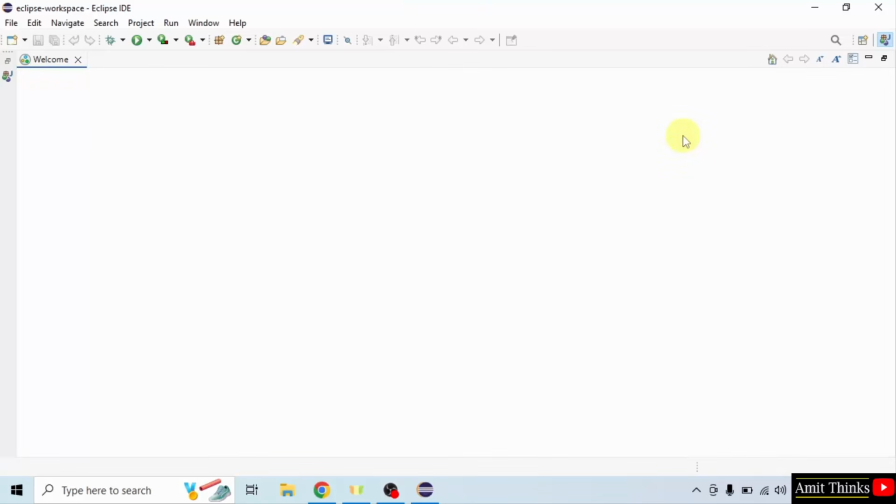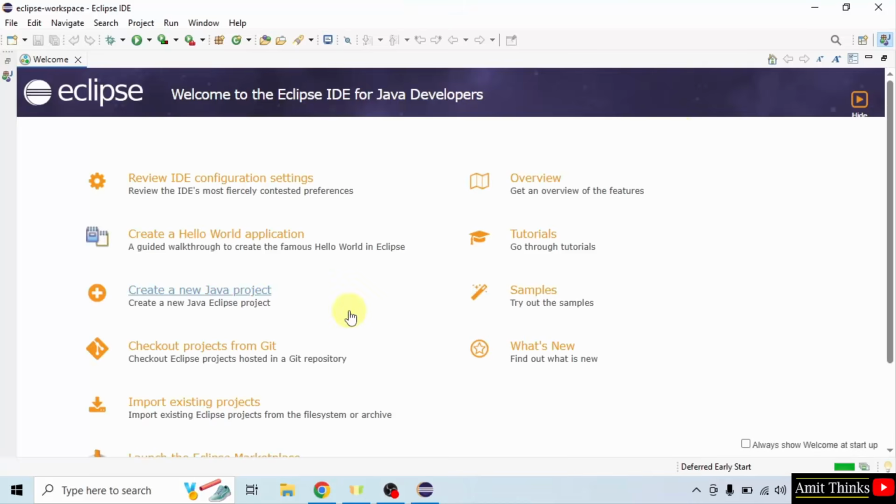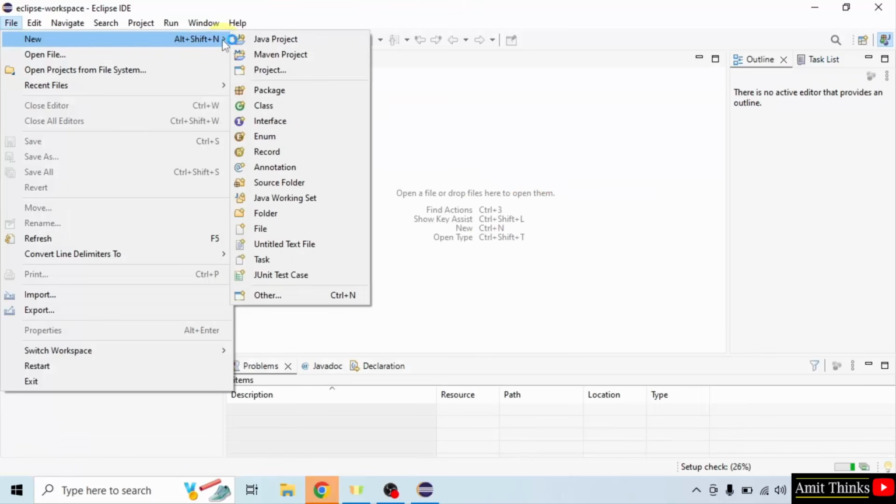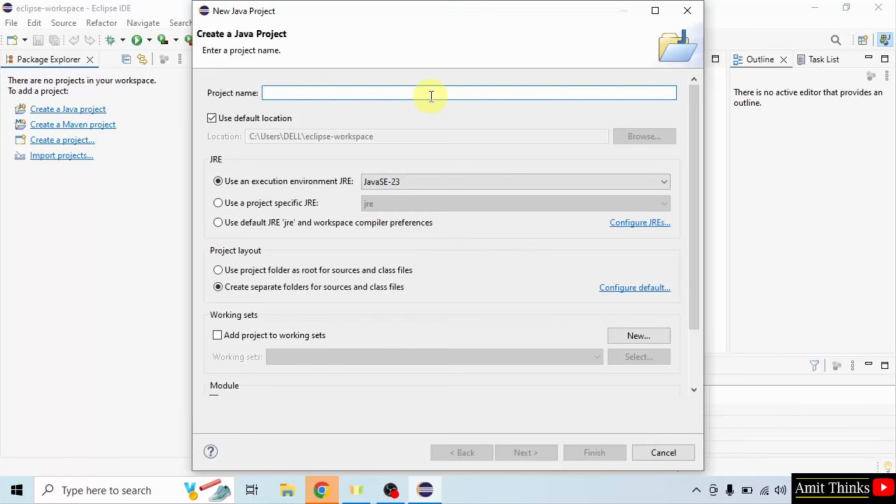Eclipse opened for the first time. Let us create a new project. We can directly click create a new Java project, but I'll close this and click the file menu. After that click new and select Java project. Let us add a name to the project. I'll add Amit example application.